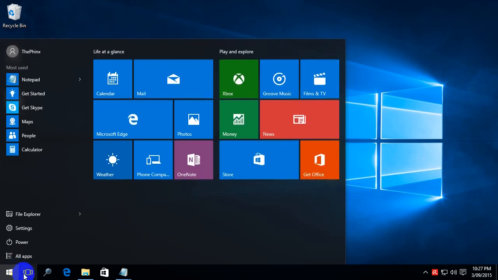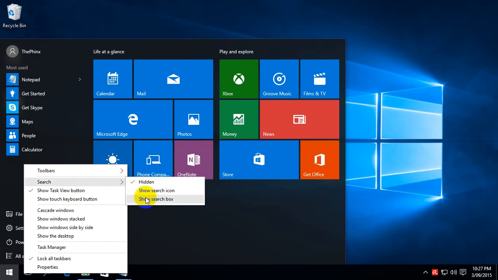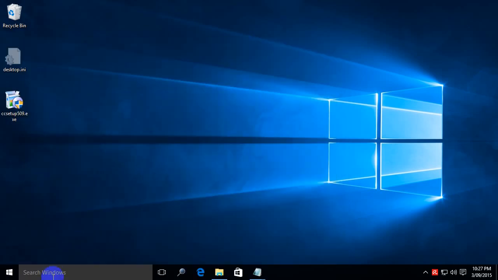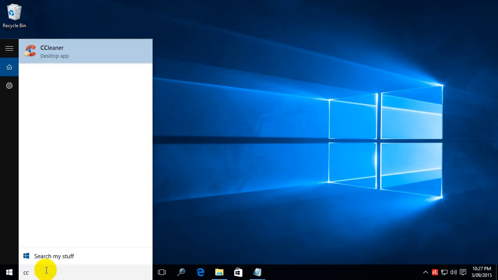The normal Windows search, which I'll now restore for demonstration purposes. We're looking for this file, CC setup. It doesn't know it. It hasn't found it. You've downloaded it and it sits on your desktop, but you can't search for it.